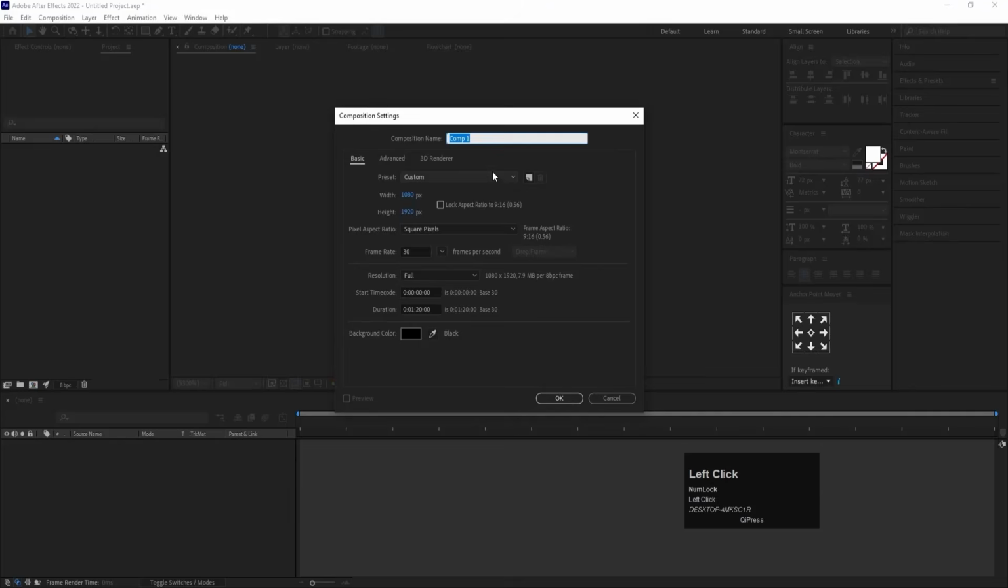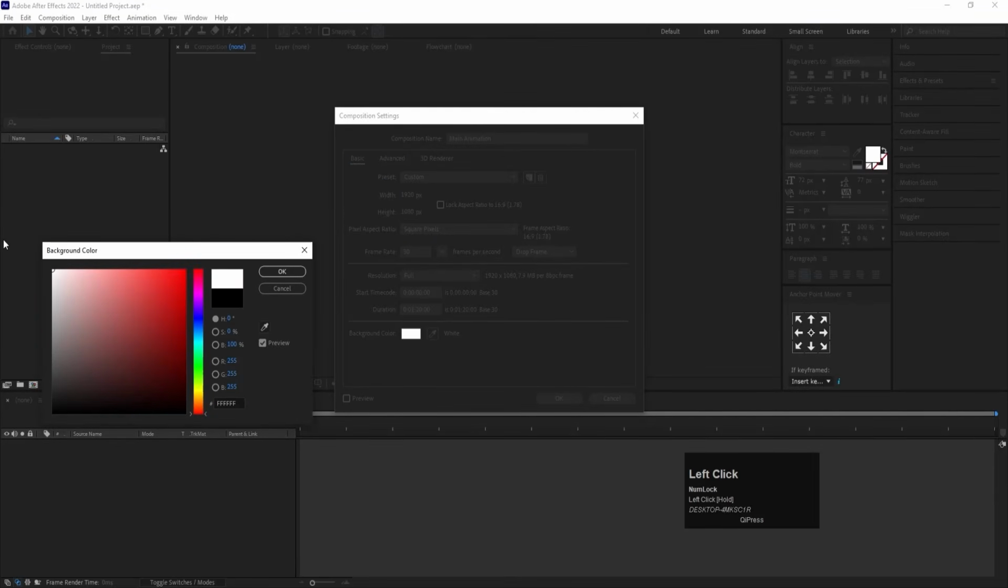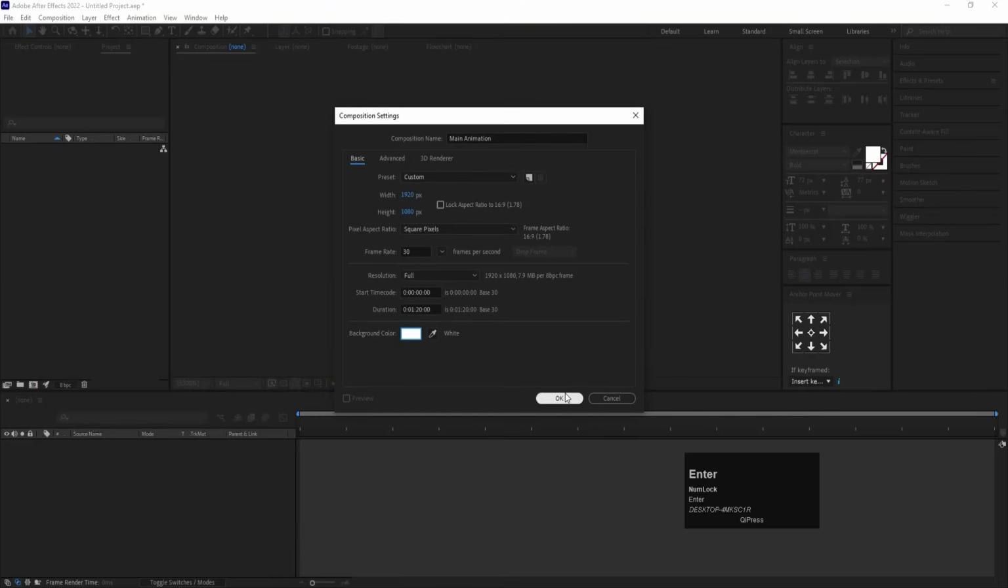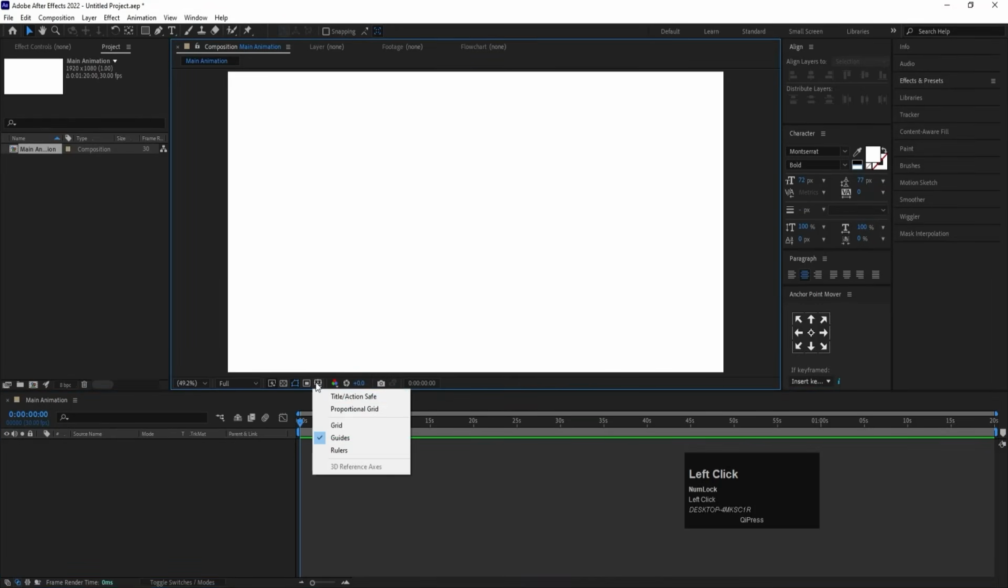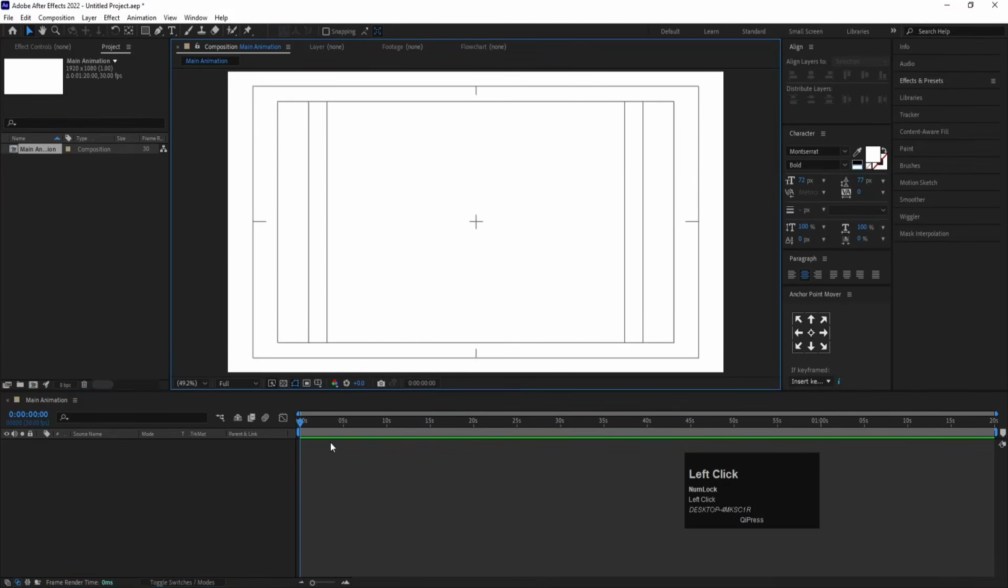I'm going to create a new composition and call it main animation. For width, I'm going to choose 1920. Height, 1080. Frame rate is 30. Duration, I'm going to choose 1 minute 20 seconds long. And for the background color, I'm going to choose white. Then simply hit OK. Then go to the grid and guide option and simply turn on the titles effect.